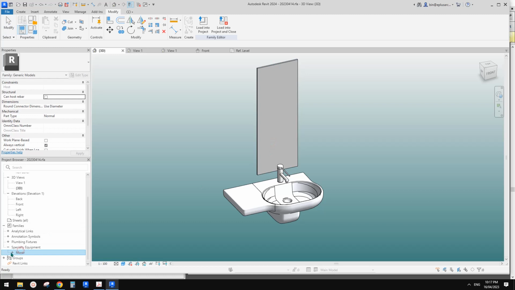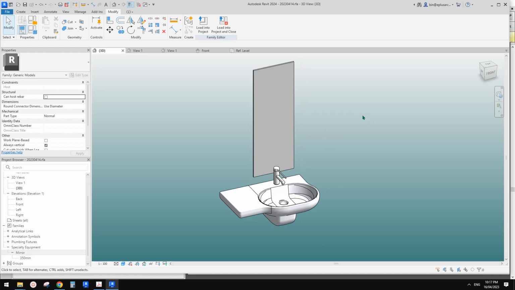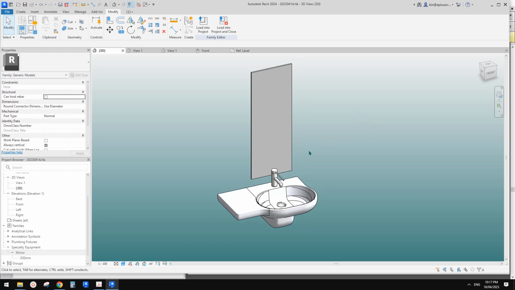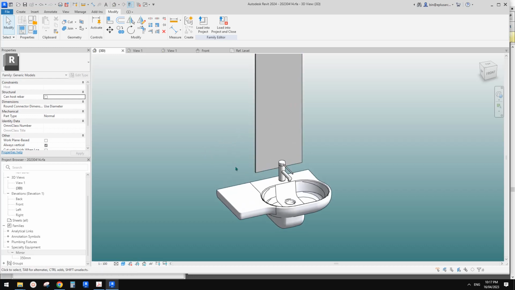The next thing, we are going to add a soap dispenser, and also maybe a hand dryer. For these two families, you can download them from the website. There are quite a few websites, just search Revit family soap dispenser. Because they are very simple, right? But you can also just quickly model them.